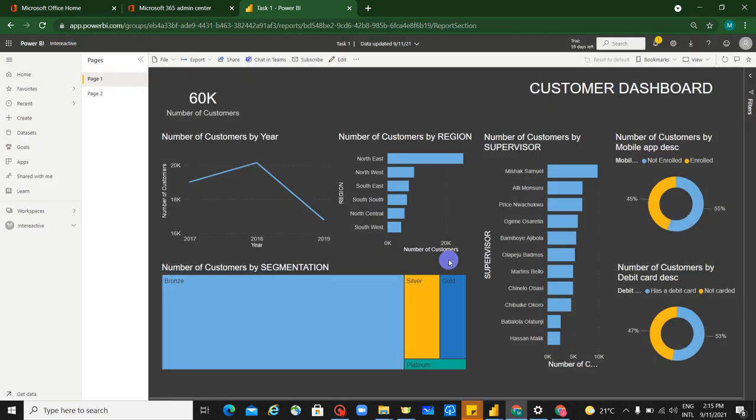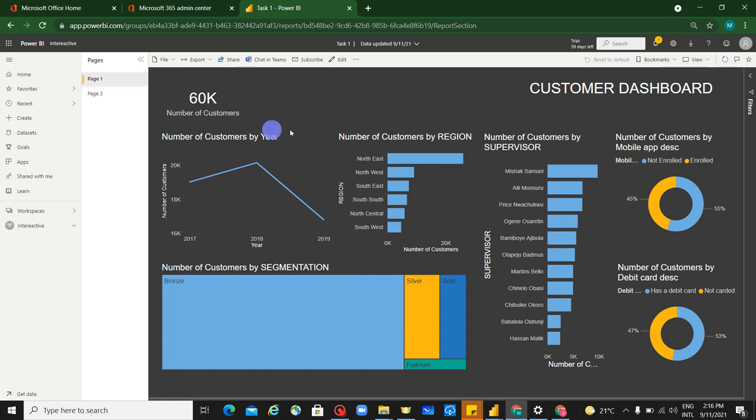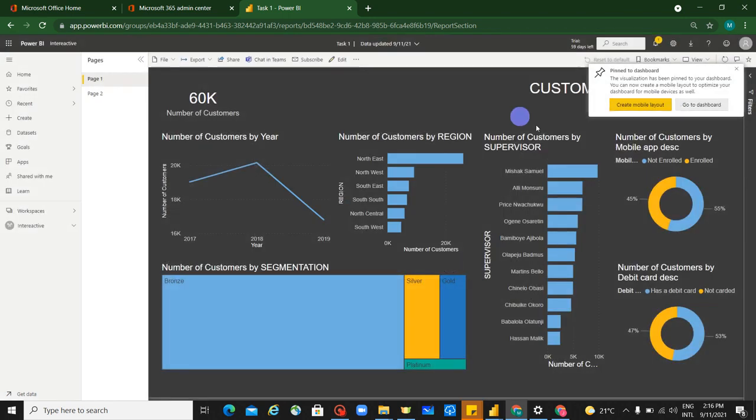So I want to present this. So I want to pick two key informations from this slide and that other page. So not from all the pages. So I want to pick number of customers by region. I pin to the customer analysis dashboard. I pin there. So those are the information I want from here.